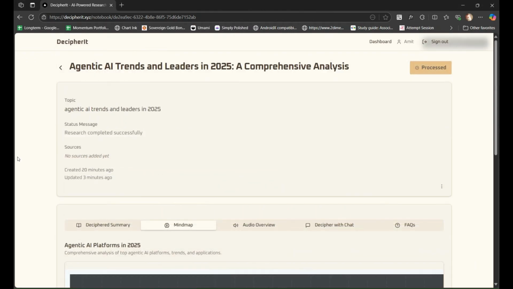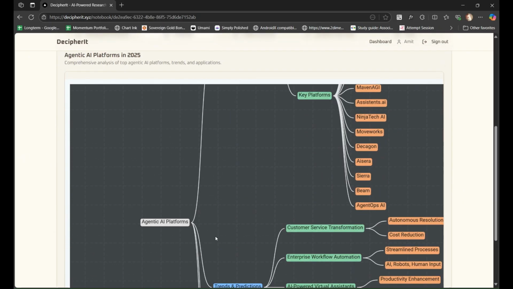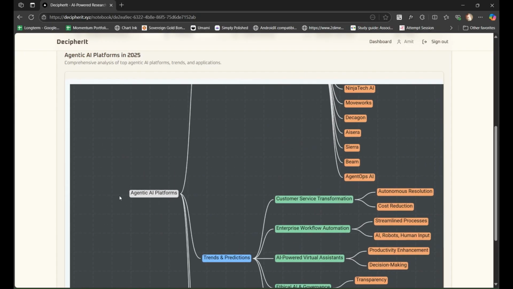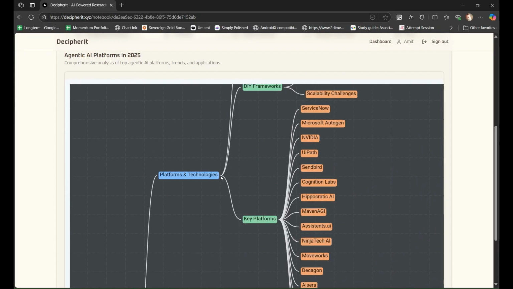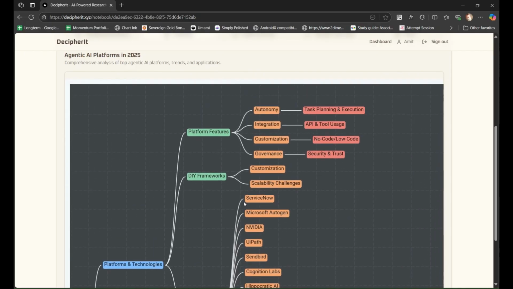So yeah, guys, welcome back. So now the mind map and audio overview both have finished processing. So we will first check out the mind map. So it has basically created a mind map starting from this one primary node, root node, and then we have nested multiple levels of nodes. We have kept it up to 5 levels of nodes.